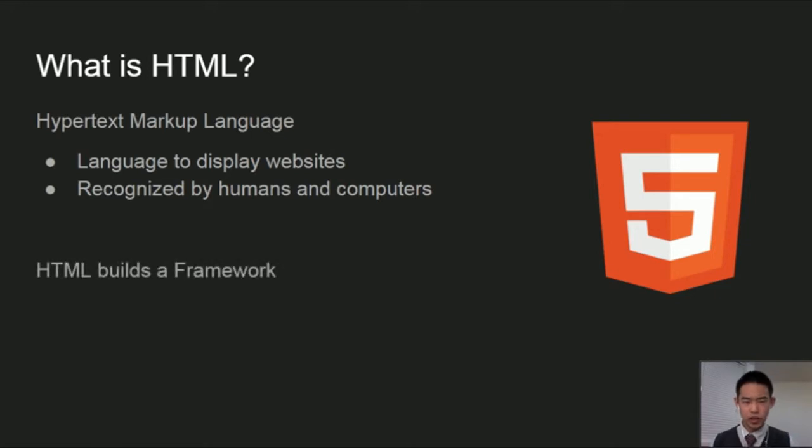What HTML is meant to do is provide a framework that other technologies like CSS and JavaScript can build off of. It's going to be very basic, and it'll need the other technologies to really get your website to look good.